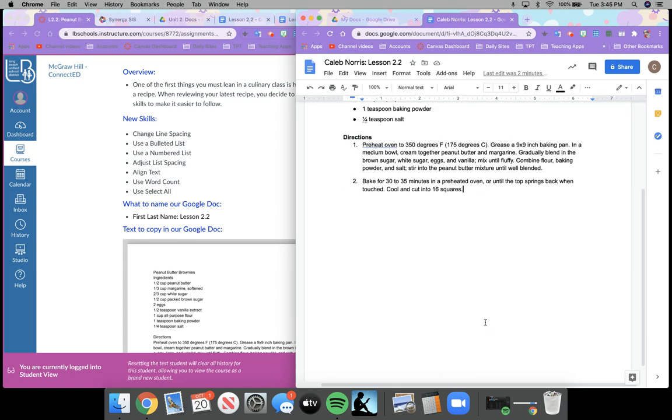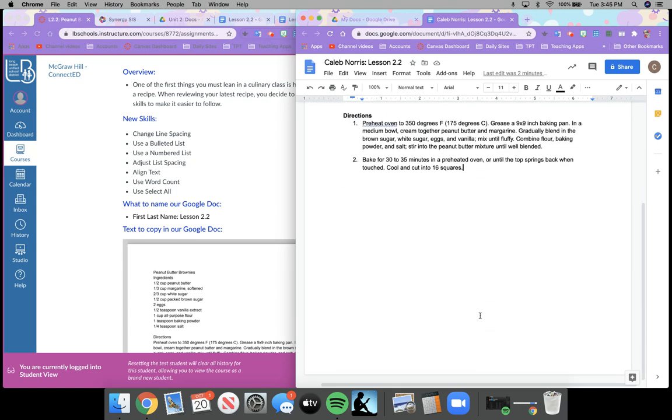Now what I want to do is I'm going to do 2 things. First of all, I'm going to use that word count. So the first thing that I want to do is on the last direction. After the period, after the word squares, I'm going to hit return. Now I still have a direction there, so I want to delete that.